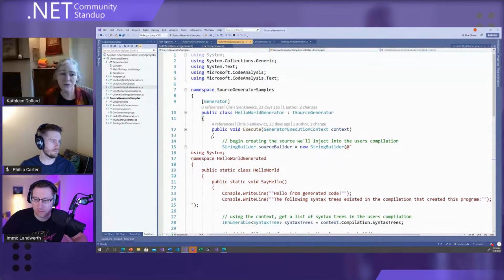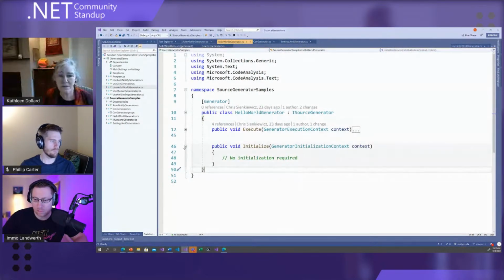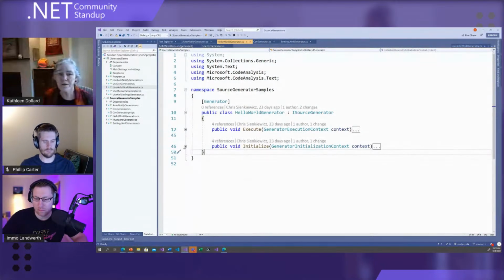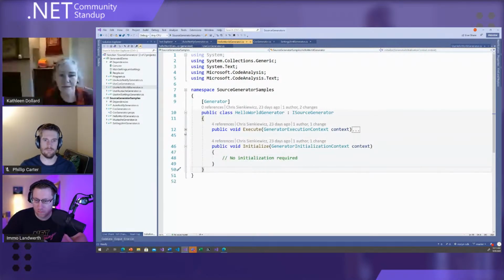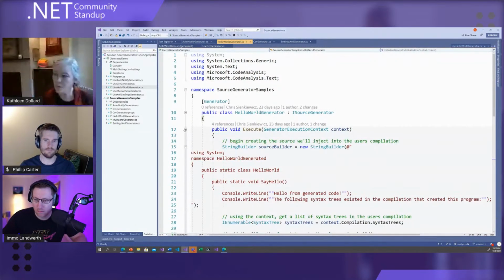So there's actually three methods that you might be interested in. One of them is an initialize. If there's something you need to do to start up, then you can do that, okay? The second thing to do is to execute, and this is where the work happens.